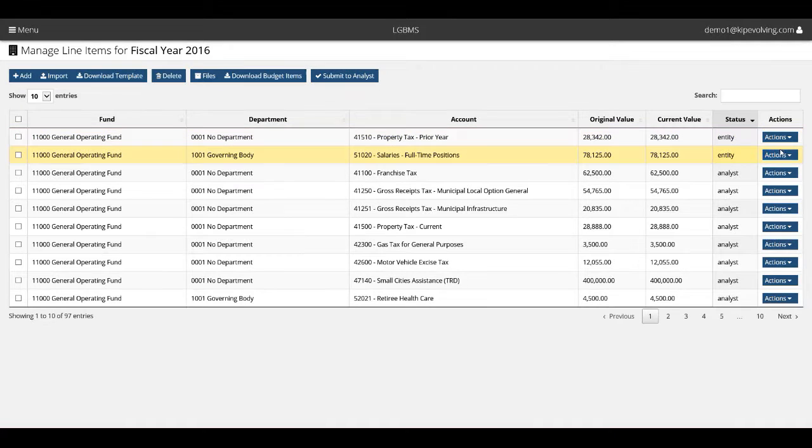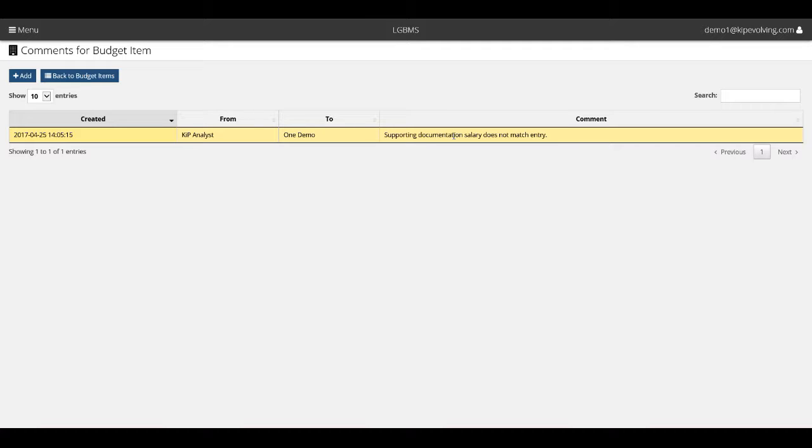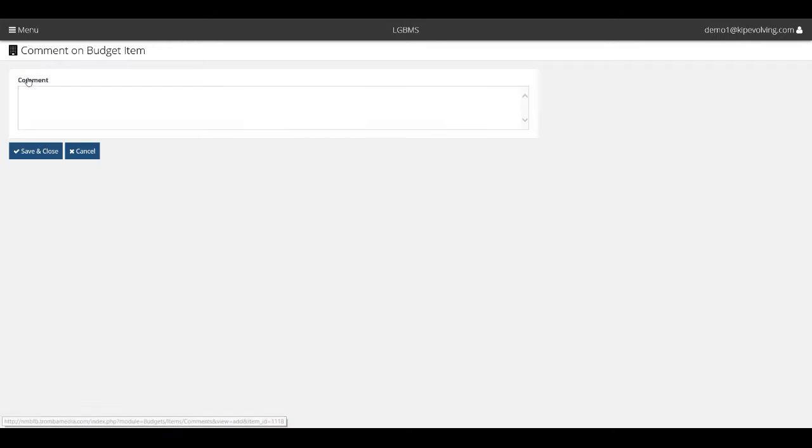To view comments on the line item, click the Actions button and select Comments. This will take you to the comments screen. You can add to the comments by clicking the Add button and entering your response or update in the text box. Comments to your analyst may include a response that you have reviewed and updated the line item, or that you uploaded the requested supporting documentation. After adding your comment, click Save and Close.